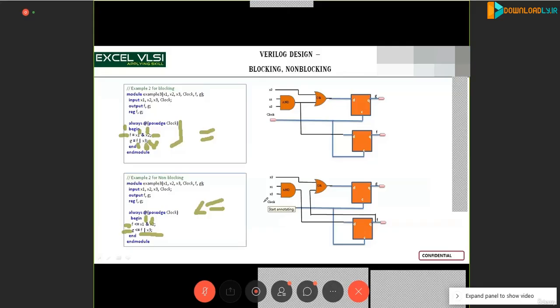Okay, so that is the basic part. No more Verilog questions, otherwise we'll be spending more time here.